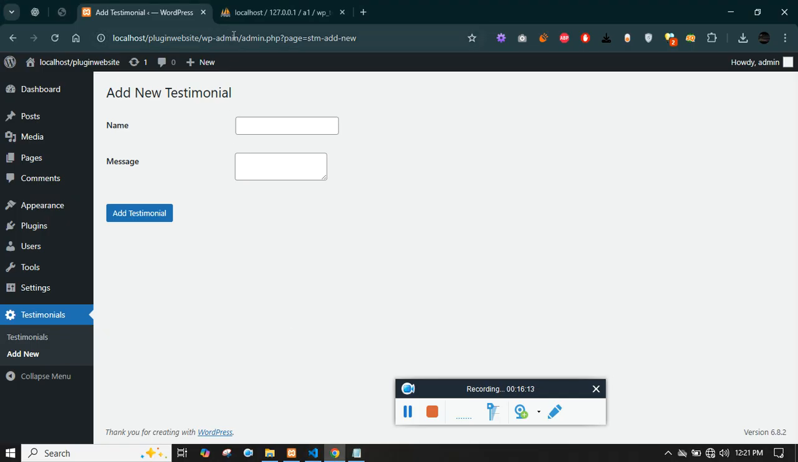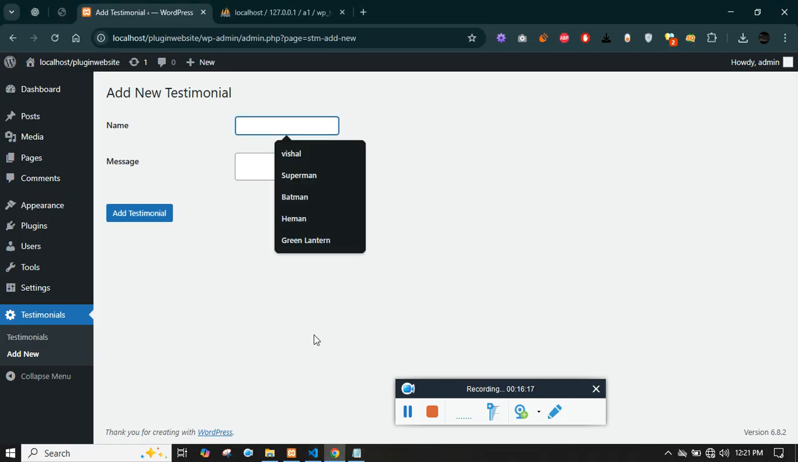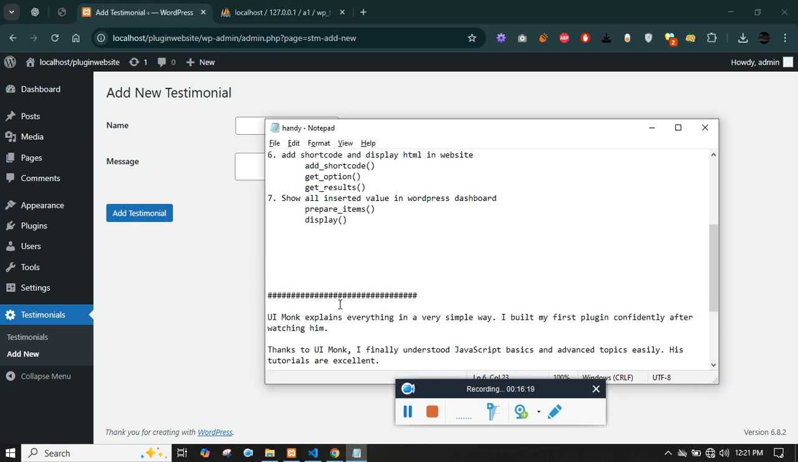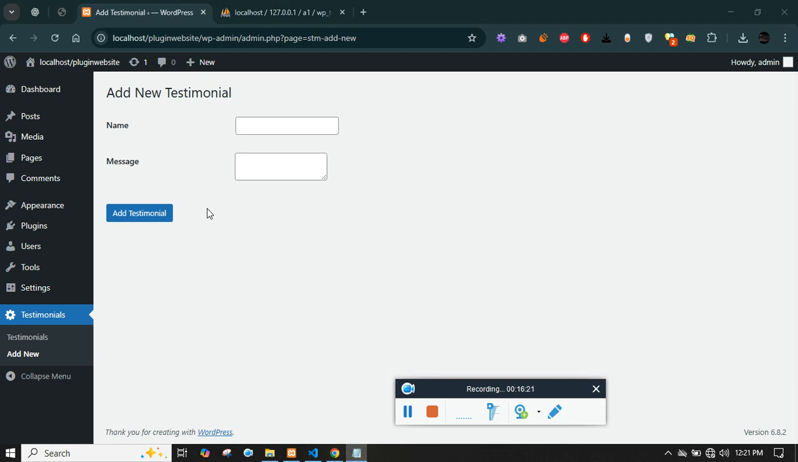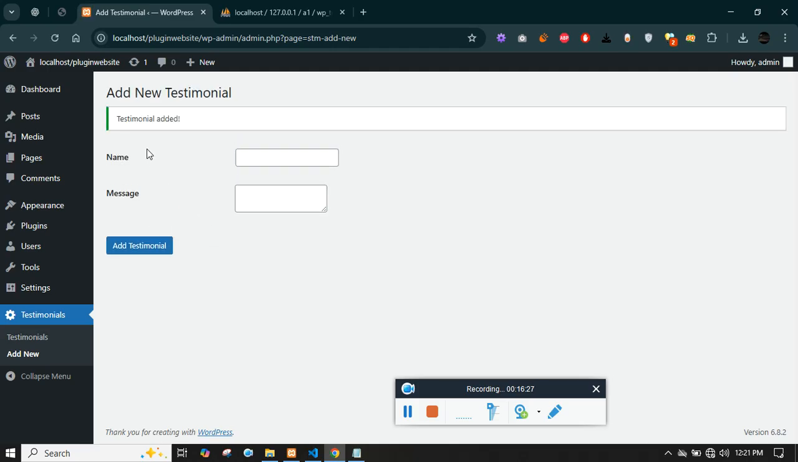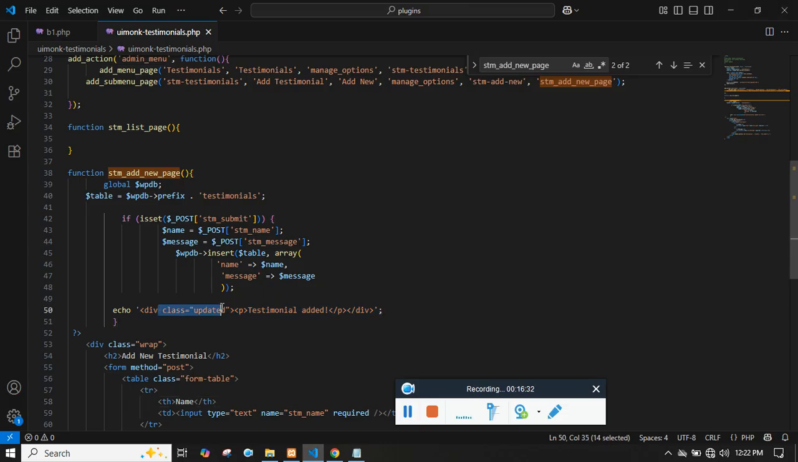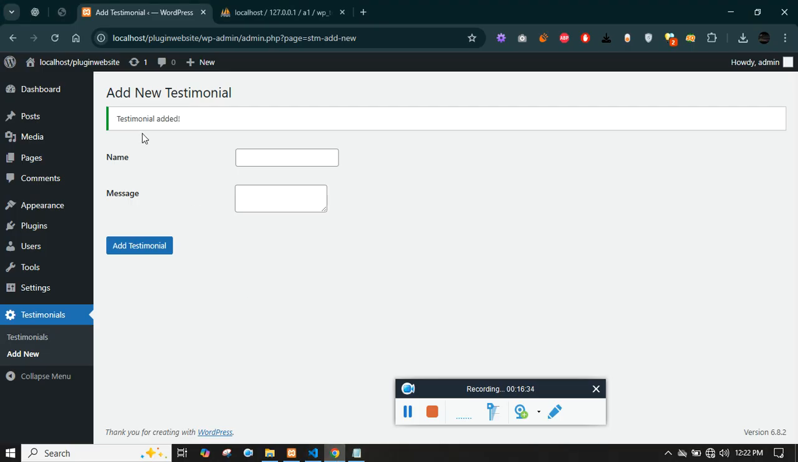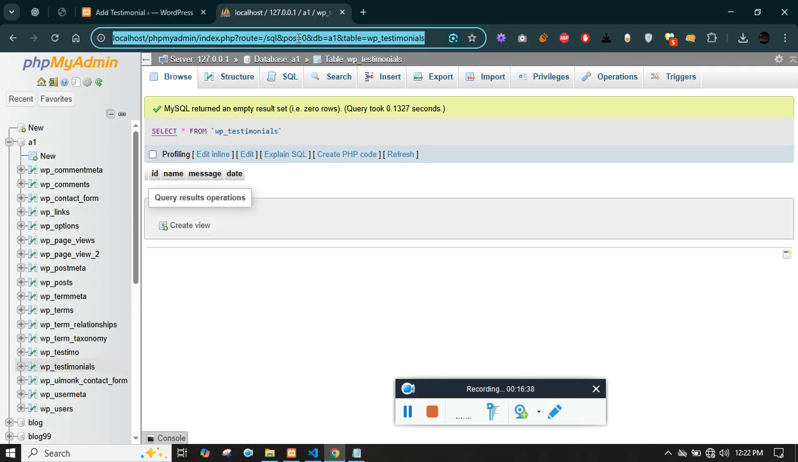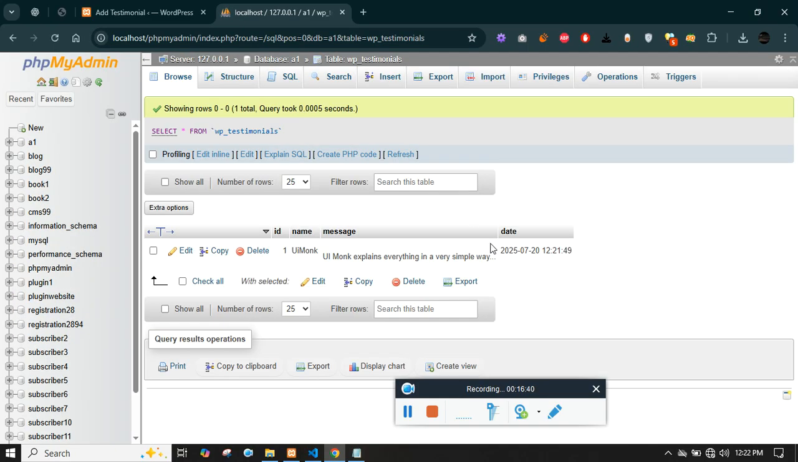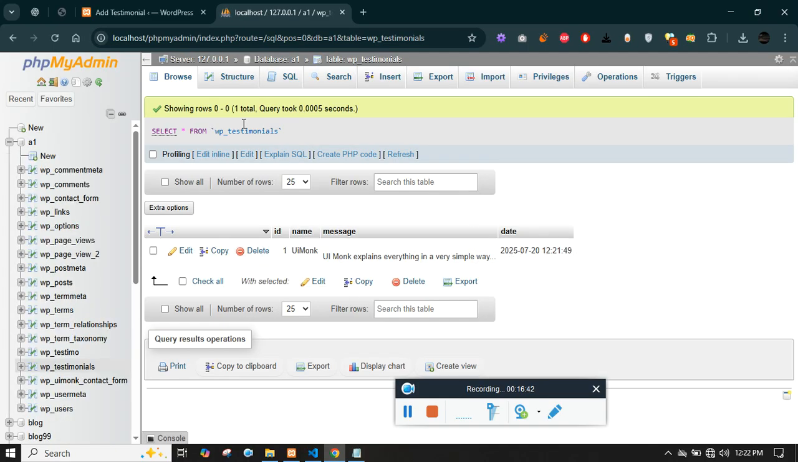Let's try this. If you refresh the page, the code needs to be updated. Now let's just type our first testimonial. I have already used it. Click on add testimonial. You get a message. You see it has a class called updated. That's only when you are able to see this green. Now if I refresh the testimonial table, we see the row got inserted.